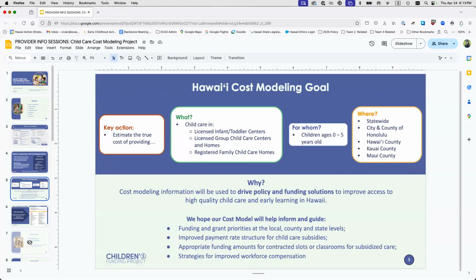So we have a particular cost modeling goal here in Hawaii. Our project partners helped us develop this, and that is to estimate the true cost of providing care in our licensed and registered childcare settings. So our infant toddler centers, our group childcare centers, and all of you, our family childcare home providers. We're interested in childcare for children birth to 5 years old specifically, so we don't have our before and after school programs involved in this particular project.